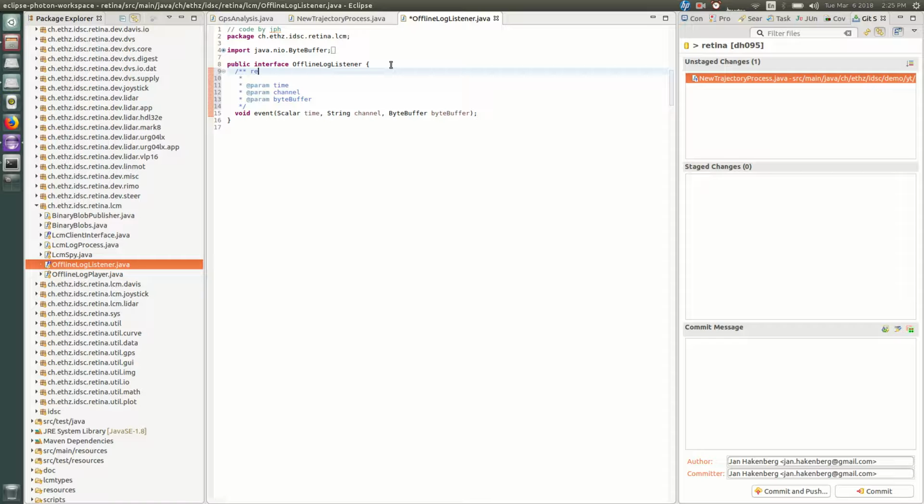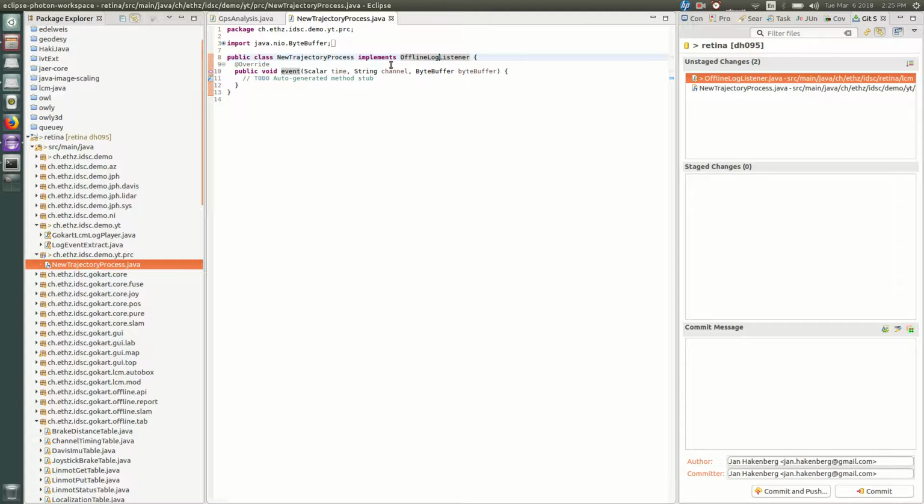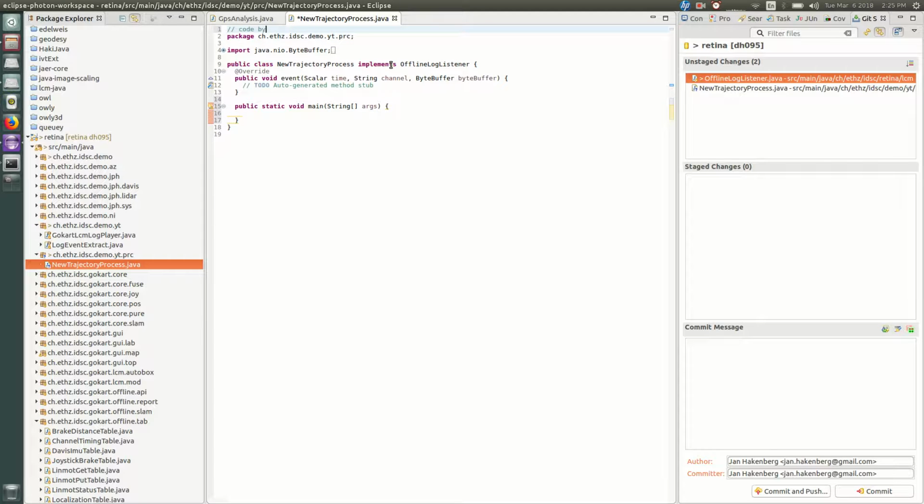Basically, a function processes message from a log file. And so now I'm back to new trajectory process. I'll make a main function which allows us to already run this class.